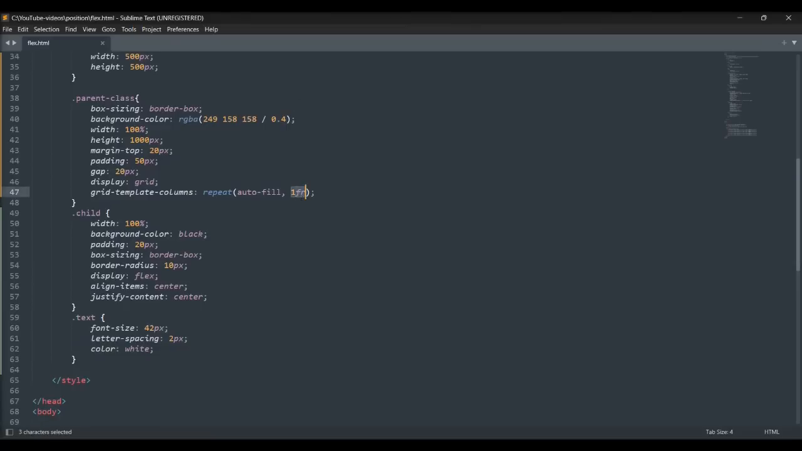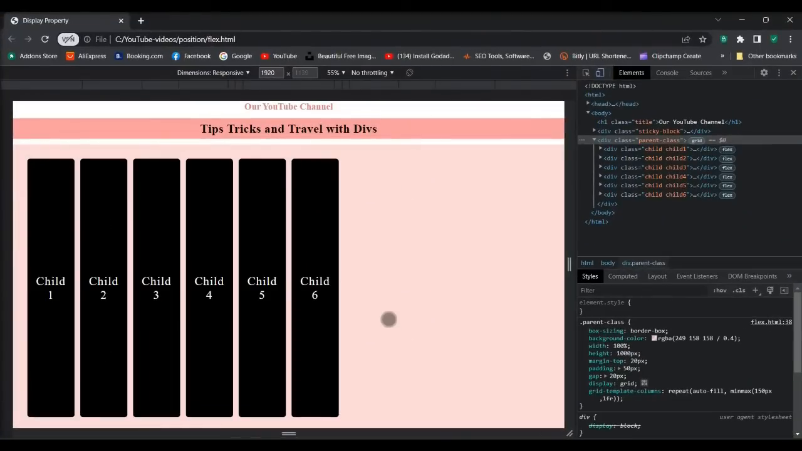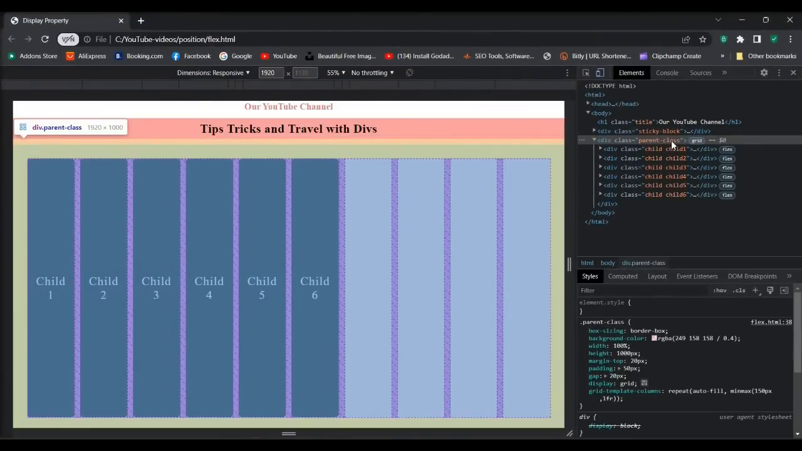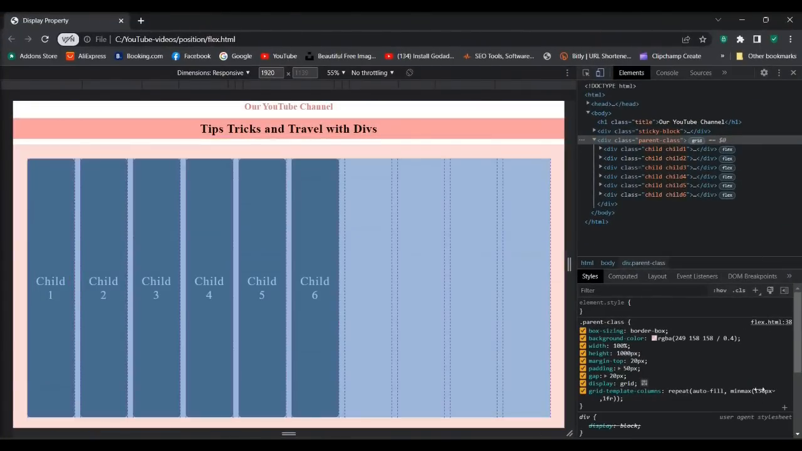Next is the minmax function. The minmax function is used to set the minimum and maximum width of an element. Here the minimum value is 150px and the maximum value is 1fr. So the grid column takes a minimum of 150 pixels of width, and auto-fill specifies the maximum number of columns that fit in the block.